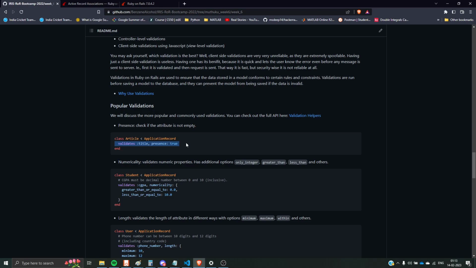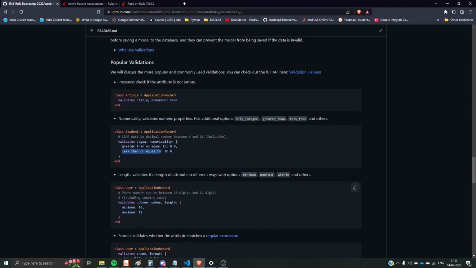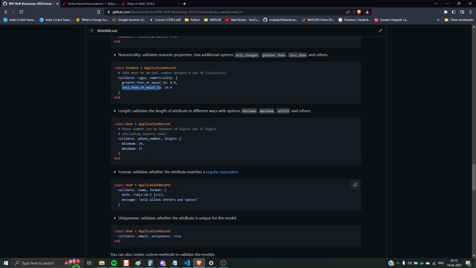Can a CGPA be just an integer? No, CGPA can be a decimal as well. So you can't restrict CGPA to an integer. But it's a decimal between 0 and 10 inclusive. So you can give that validation to it. Greater than or equal to, less than or equal to. Right. Then you have phone numbers.